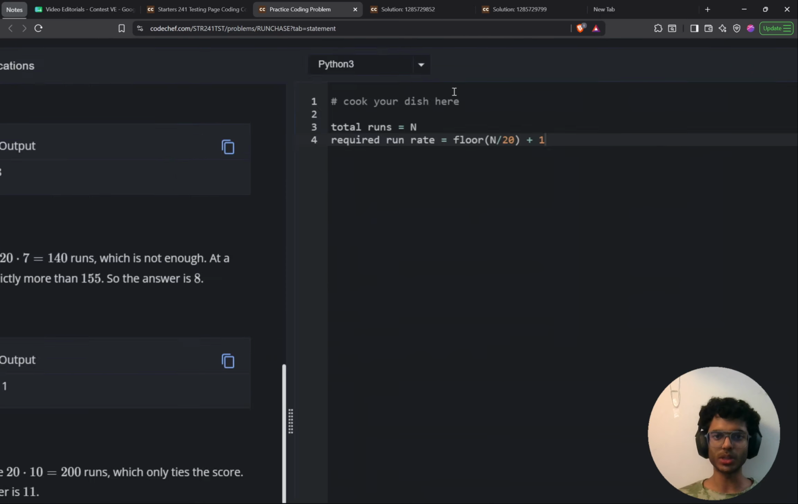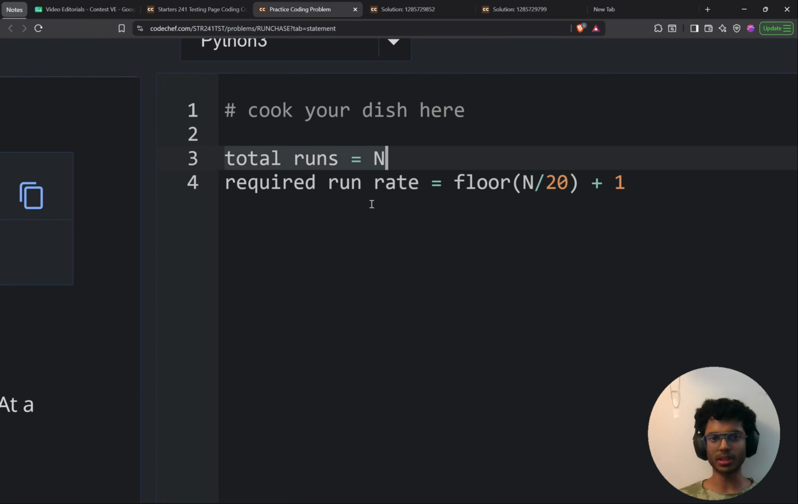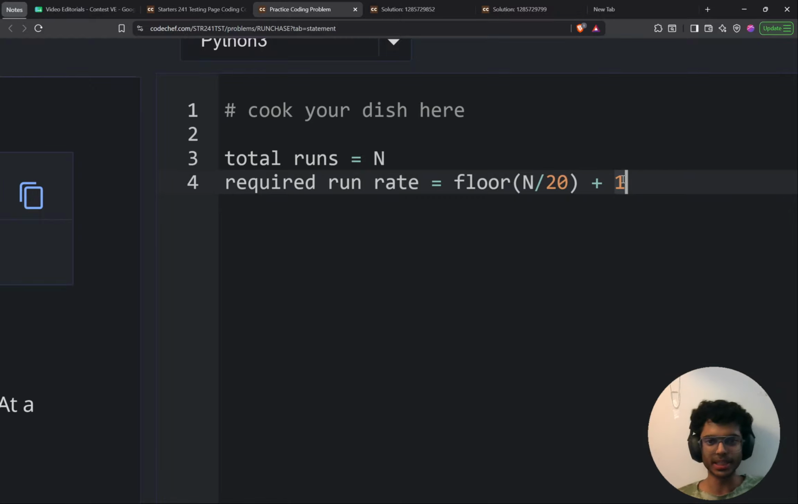Now, how would we solve the problem? The other team has a total of n runs. If we score n/20 in every over, then across 20 overs we'll have a score of exactly n. If we take the floor of n/20 and add 1 to this, then we'll get the smallest integral run rate which gives us a total score strictly bigger than n. And that's pretty much the whole answer.